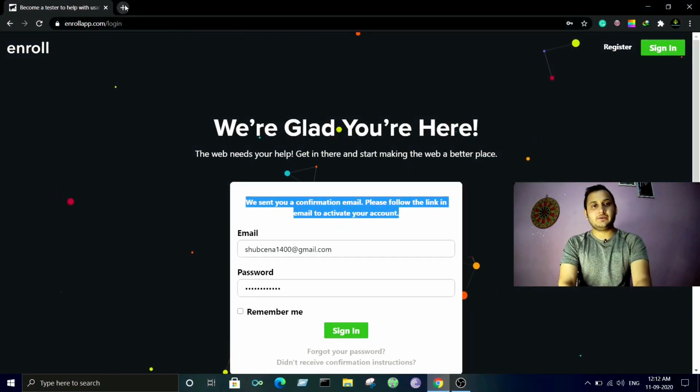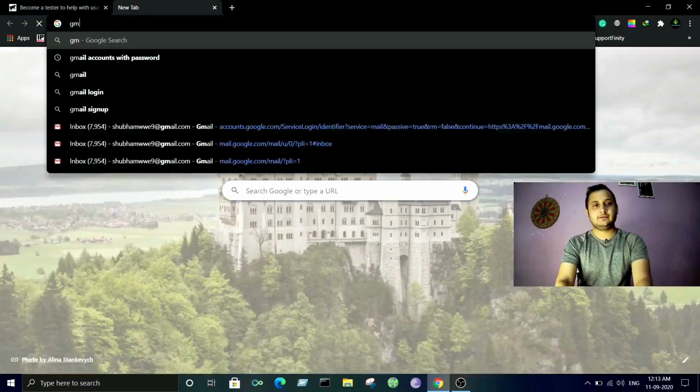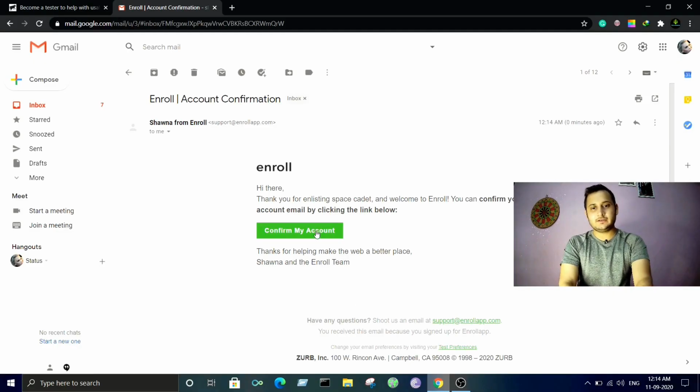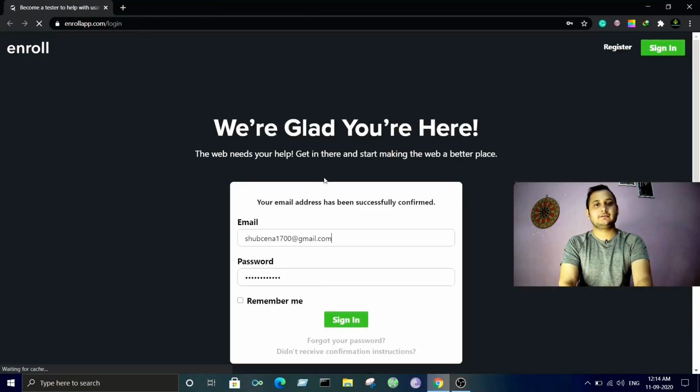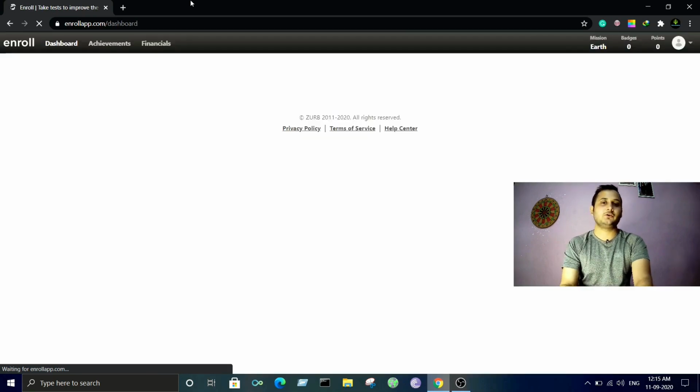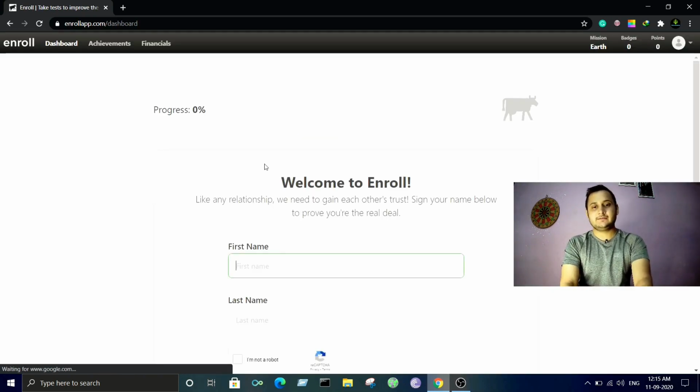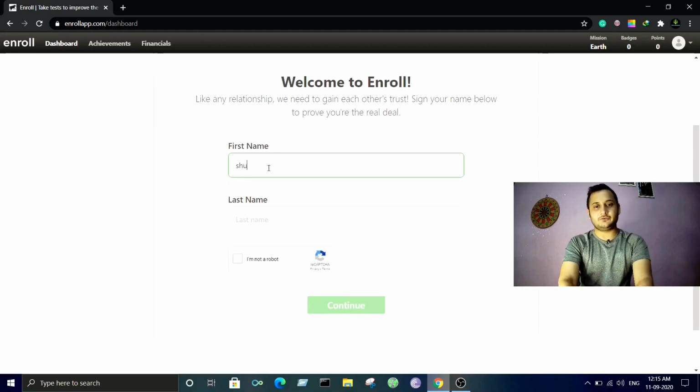Simply log into your Gmail account. Here's the link from Enroll. Simply click on confirm my account and close the other tabs, and once you're here, simply click on sign in, and you'll have to walk through a series of questions. Simply have patience and fill out all the details that they are asking for.